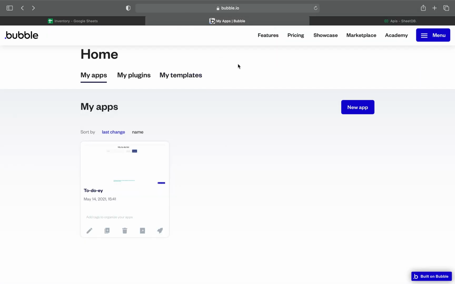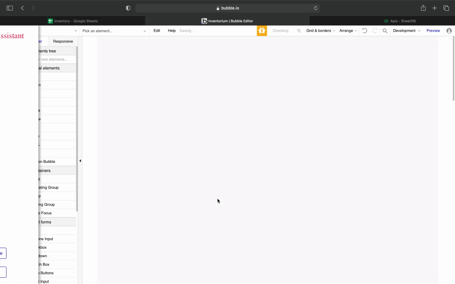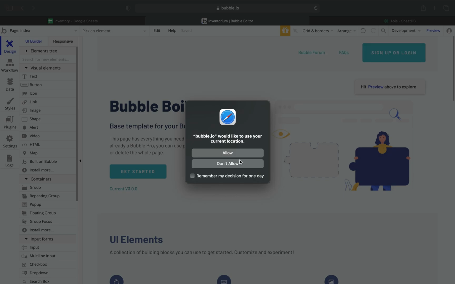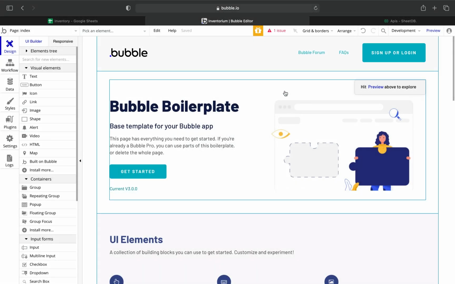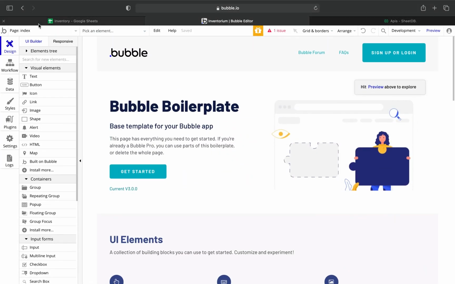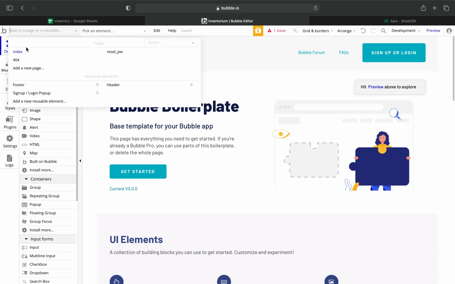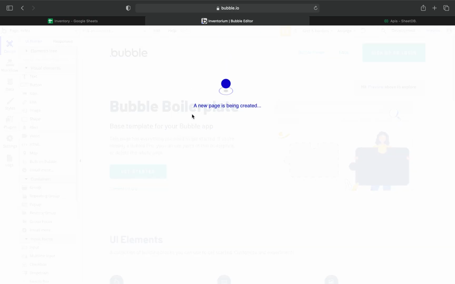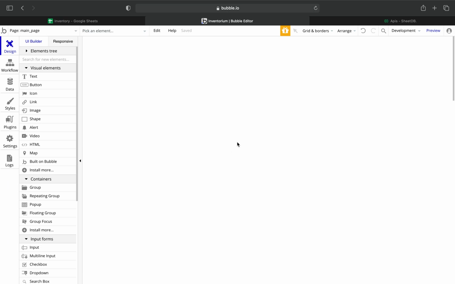So as you can see, I'm already logged in here. So I'm going to go straight away to creating a new app by clicking this button on the right. Here we are. I'm going to close the assistant, and then I'm going to allow that. What you see here is our index page, which actually tells you what you can do with the Bubble features. It's going to add a new page here and name it main page. So it's blank, and it's going to be a field that we can play with.